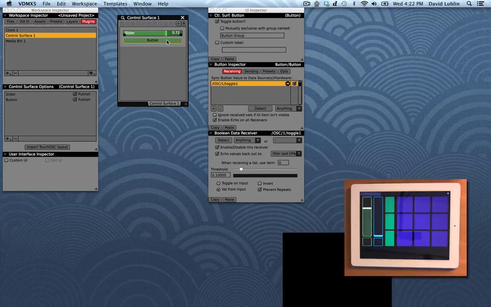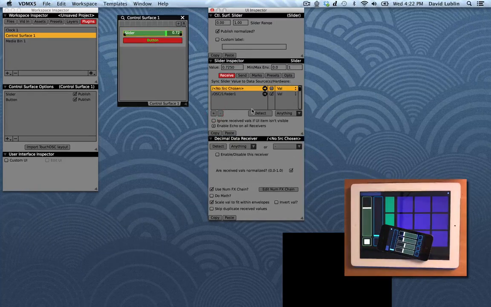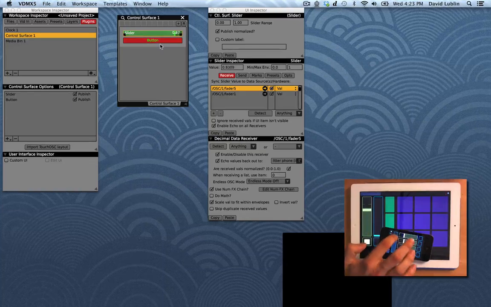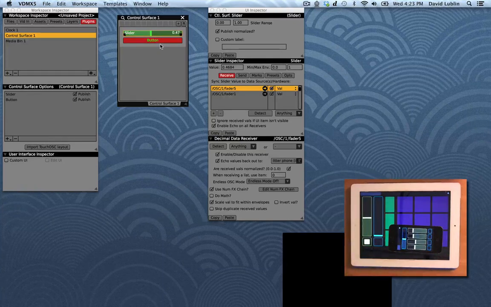Another thing that's kind of cool is if I have another controller, say TouchOSC running on my iPhone, I can click on this slider here and I can add a second receiver, click on Detect, and now all three of these values are in sync. I'm going to have to click Enable Echo again. But now if I adjust my value in VDMX, it changes in both places. And if I change it in one version of TouchOSC, all of the values change together. So this lets you do sort of collaborative performances, and I can set this up with anything else as well.